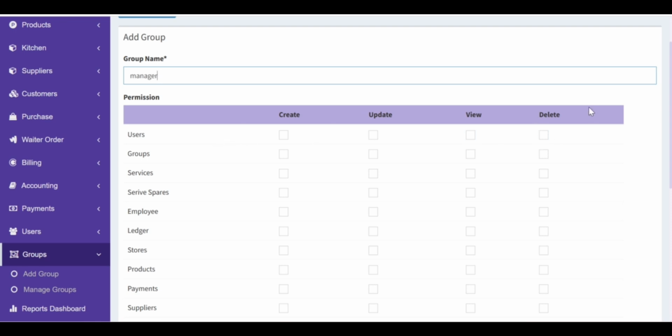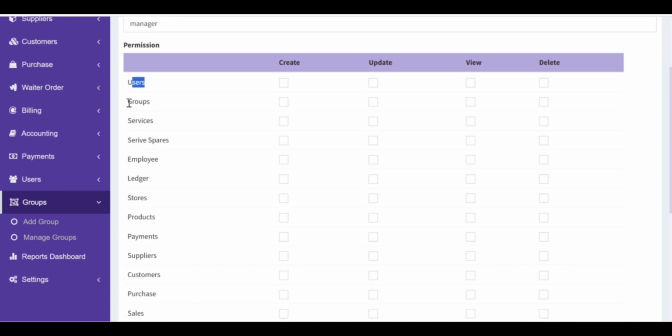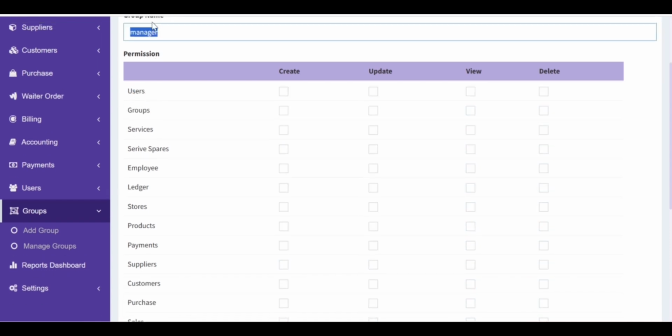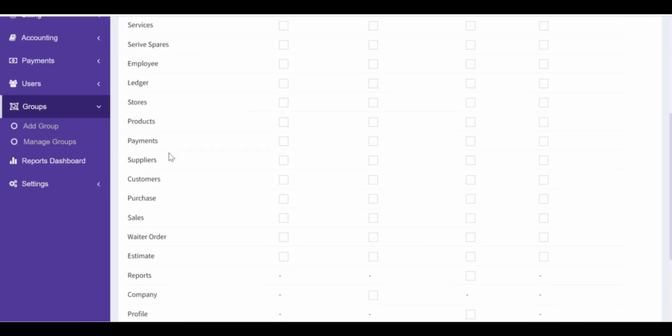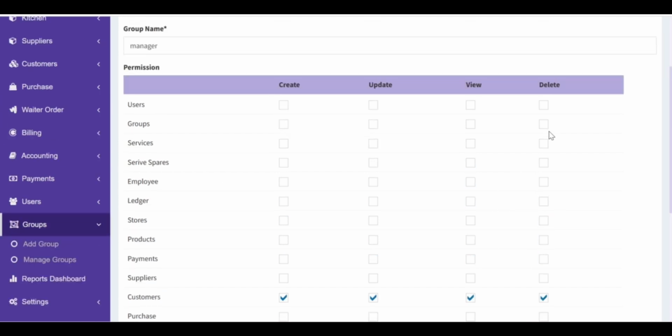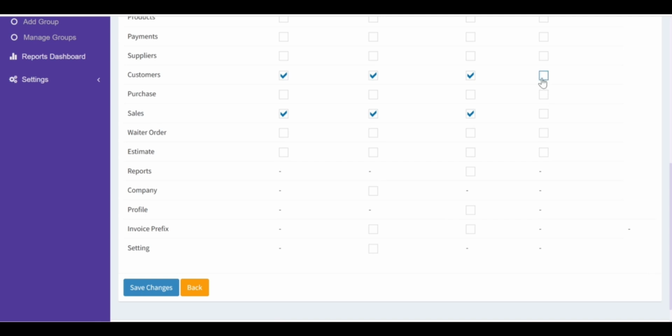So likewise, each and every menu can be given options to create, update, view, or delete. So if you are selecting only the customer create option for that user, sales create, sales can be updated, sales can be viewed and deleted. So these menus I have selected, enabling them. So the manager will be getting only these two menus, customer and sales, and estimate also I am giving the option.